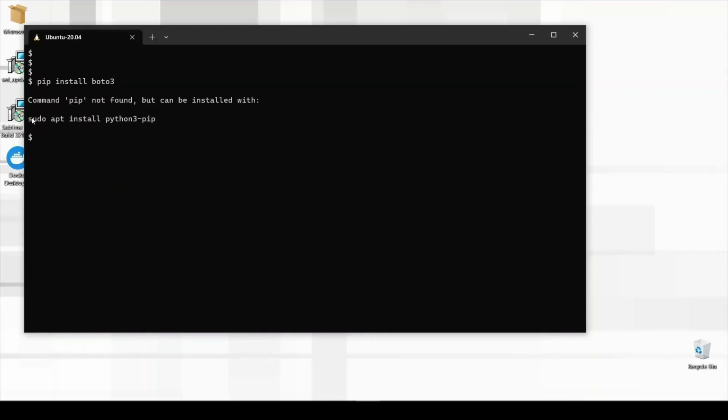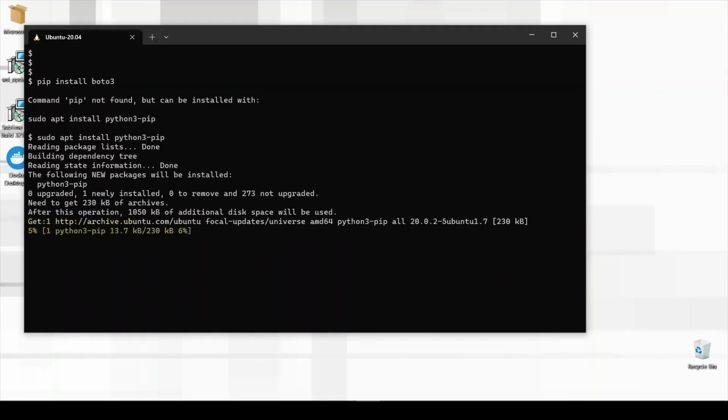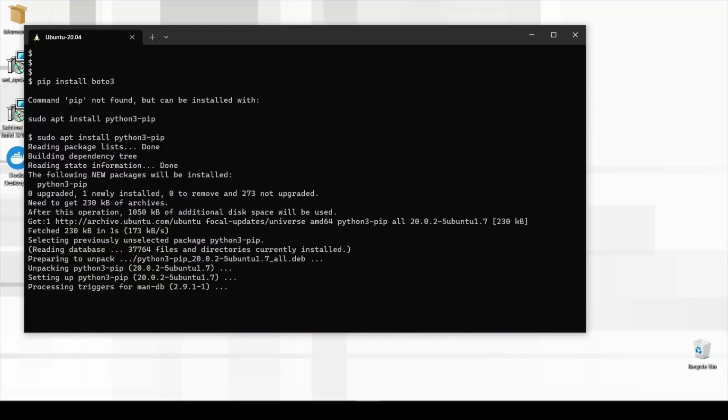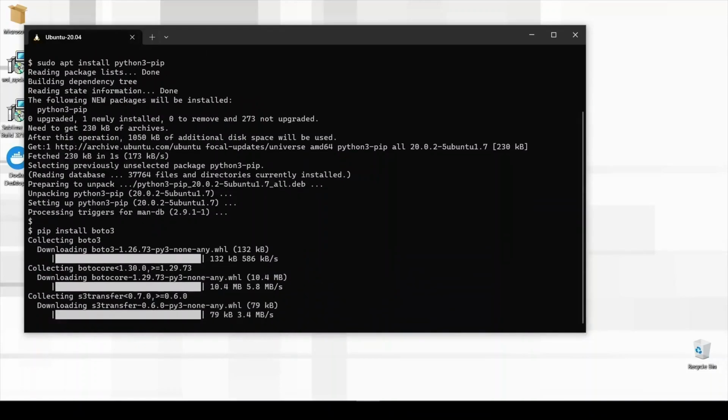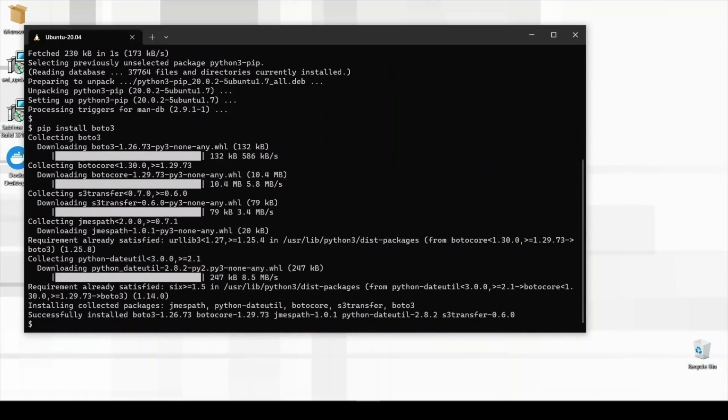Apparently we do not have it installed. Let's do that by typing sudo apt install python3-pip. The installation is completed. Now rerun the Boto3 installation command. And this part is also done. So we have achieved everything that we planned in this lesson.